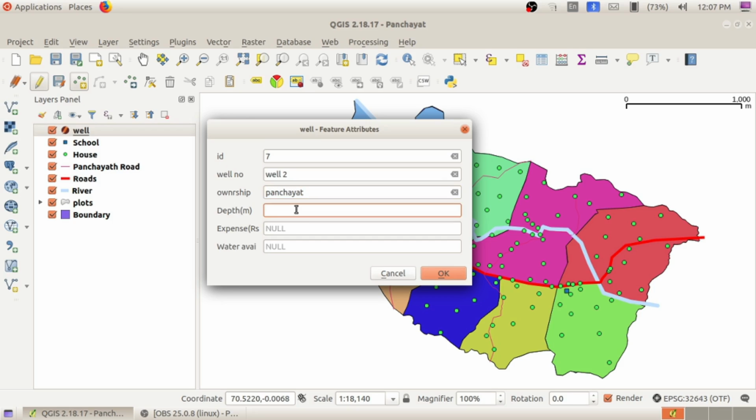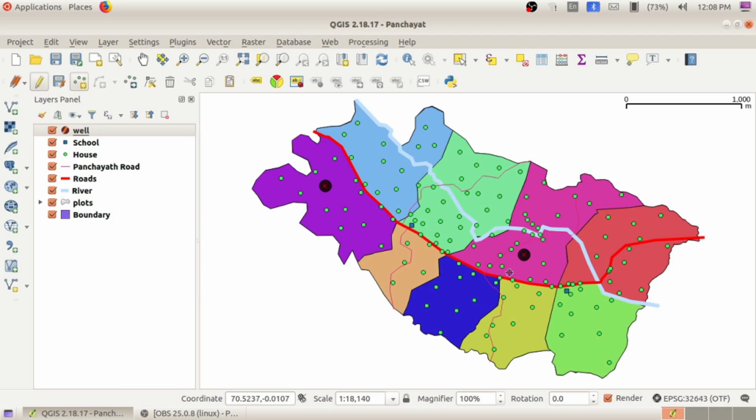Enter Panchayat itself. Depth in meter is how many? 15. In your textbook you can see 15. Depth in meter is 15. Expense rupees 88,500. Then water availability 1 itself. Click on OK. So that here second well details is also over.